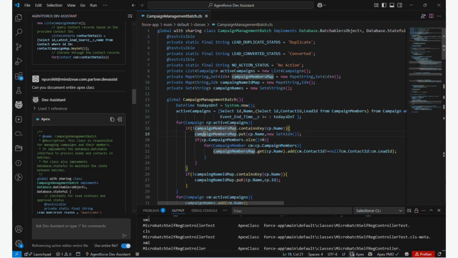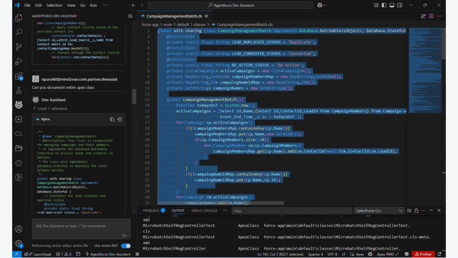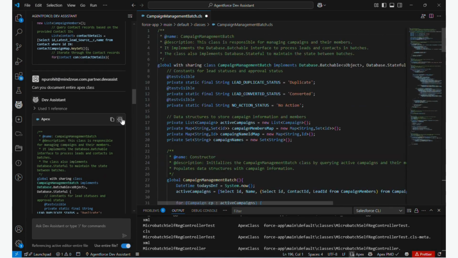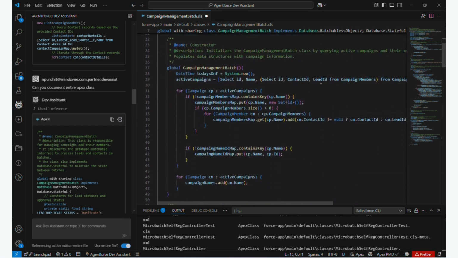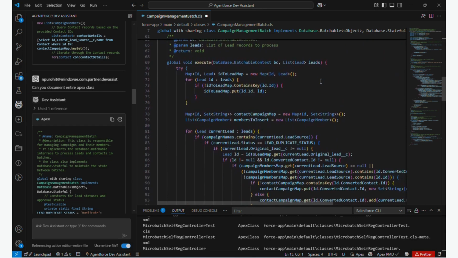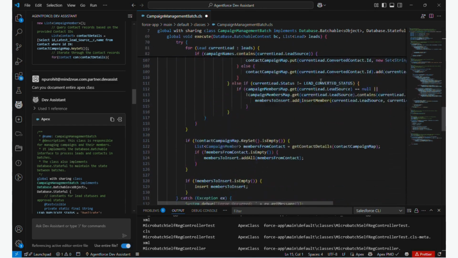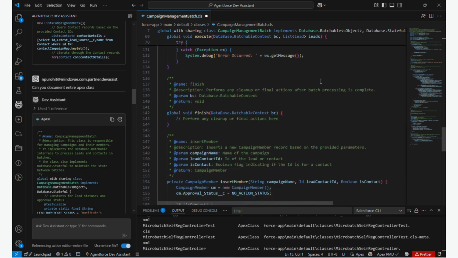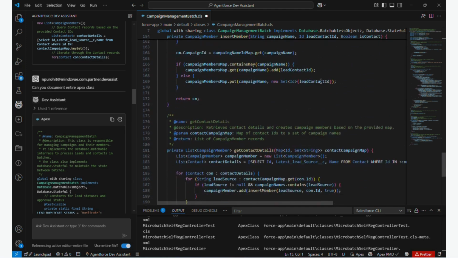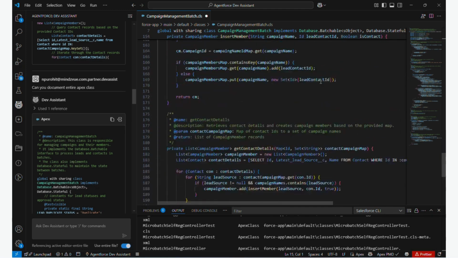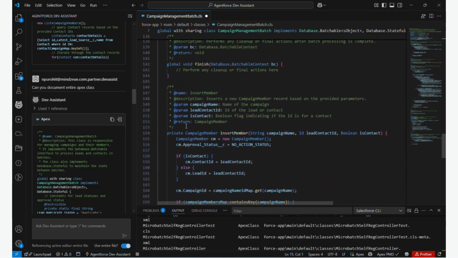So what I'll do, I'll erase everything and drag it here, so you will see the entire change: the existing code has been replaced with the proper documentation. So this is the capability of Agentforce for Developers.